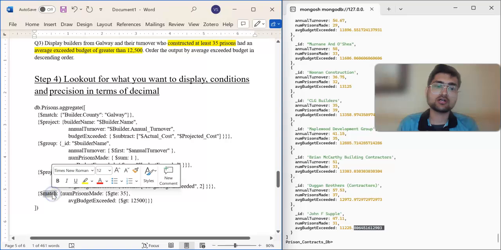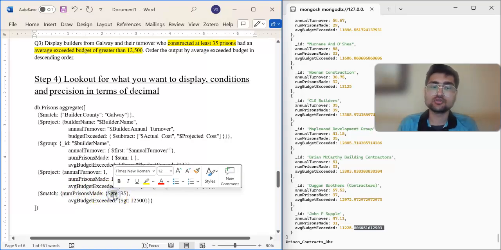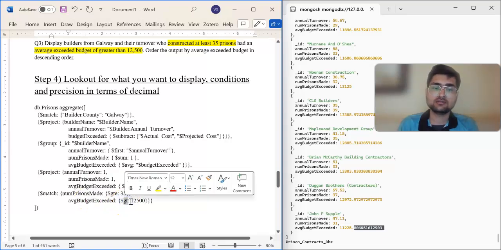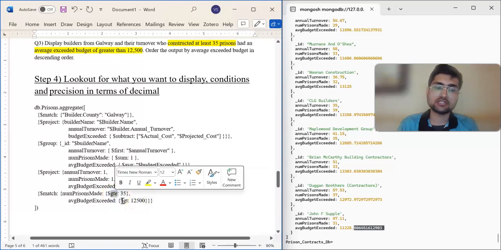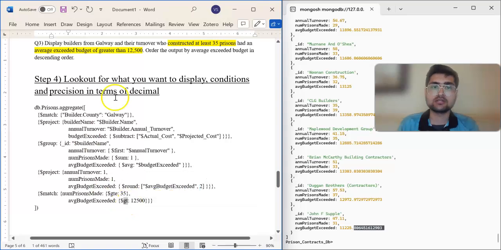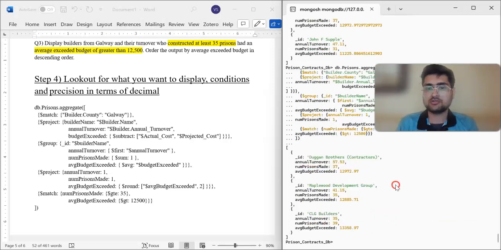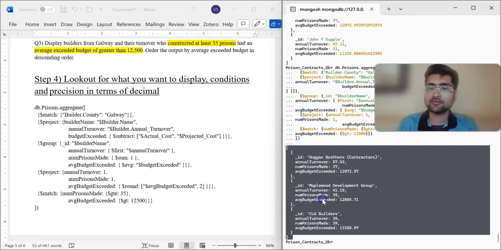Later on, we will again use a match function, where we will specify our conditions that number of prisons made should be greater than or equal to 35, and average budget exceeded should be greater than 12,500. Note down here, we are using greater than or equal to, and here we are using greater than. It is based upon the condition specified in the question. So here we can see we are getting three documents in output.